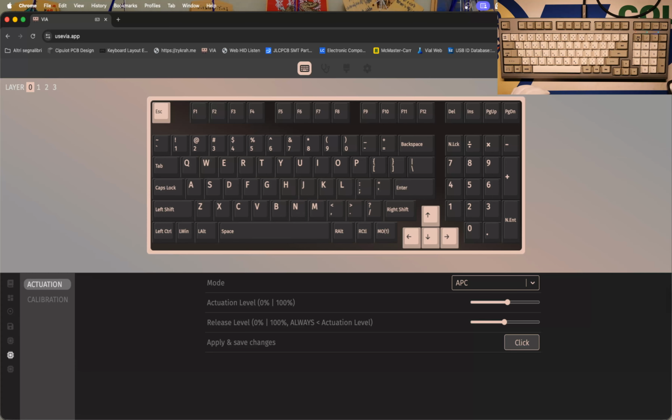Now let's talk about actuation modes. We have two available actuation modes, APC and rapid trigger. APC is a simplified version of a classical on-off switch, but you can customize the actuation and the release levels.